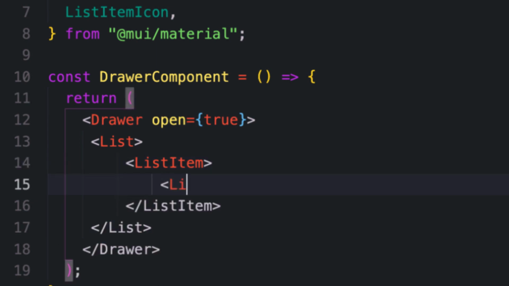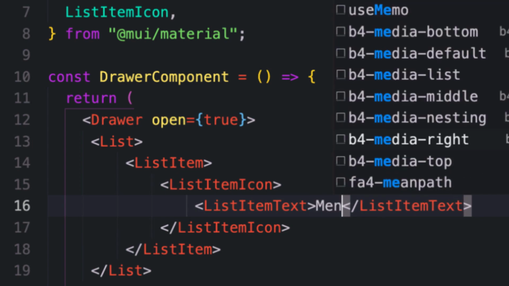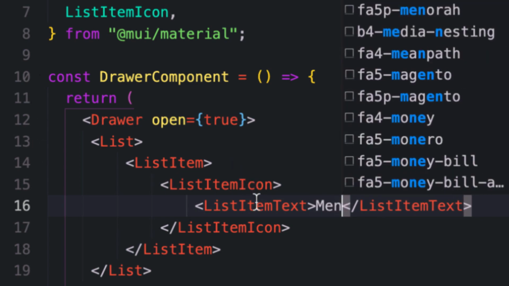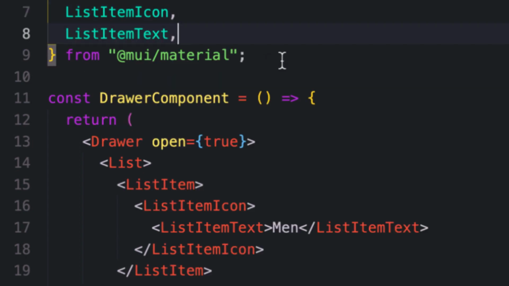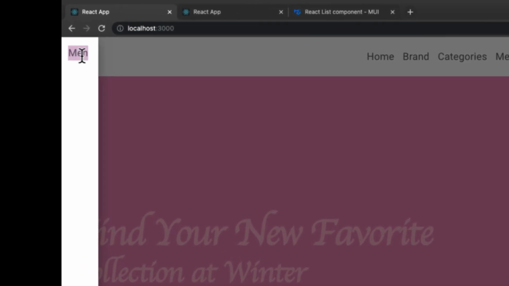So I'm going to use the list item icon the same way as we did for the icon button, and inside here I can now add my list item text. List item text. All right, so here let's call this one main. So we don't have the list item text here, so let me import it. Let me save this one. And now you see I have that kind of stylish way, right? So now I want to have some style like a button when I click on that.